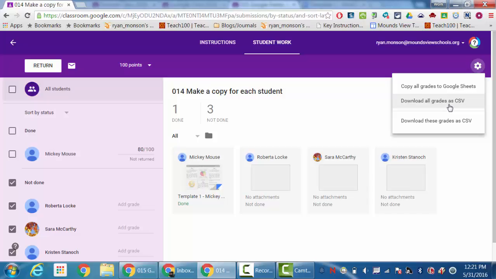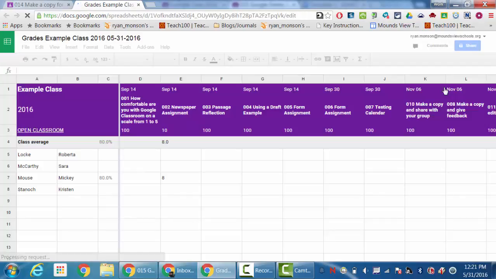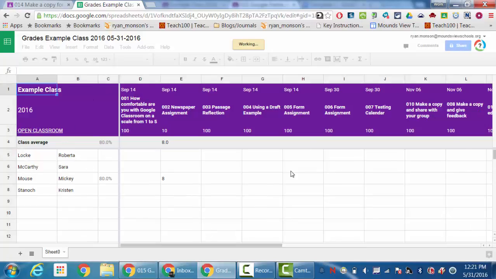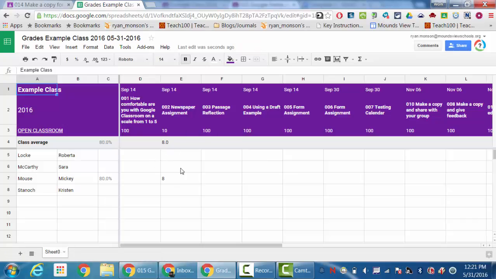Another option that you have is you can copy all of the grades to Google Sheets. And if you do this, it basically does a similar thing to what the CSV would do, although it gives you a little additional information as well. If you take a look, these are all of my assignments that I have up to this point, and I haven't graded a lot of them, but if you'd graded these assignments, you would see the grades for each of your students here. It also gives you a class average and an average for each of your students for how they've done on all of the assignments.